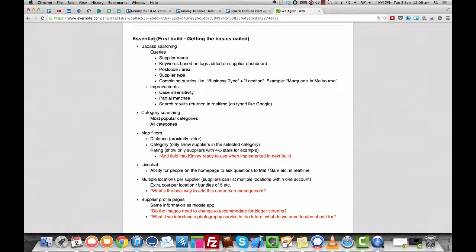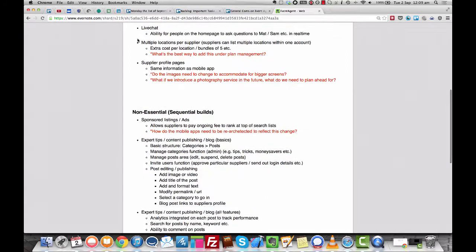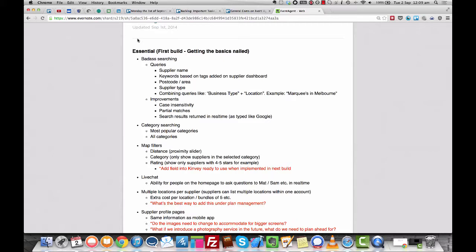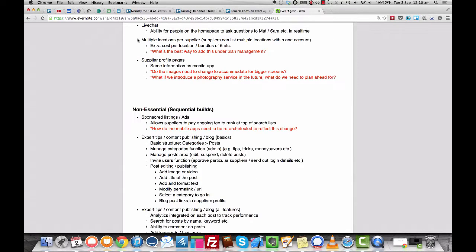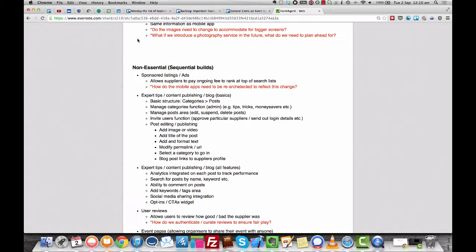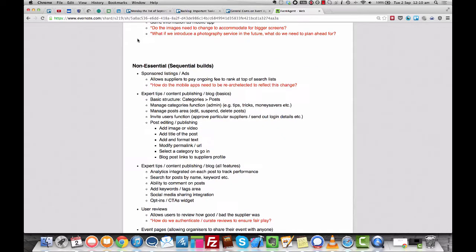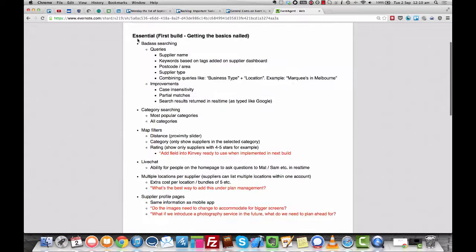And so the overview here is that I've broken it down as discussed into two sections. Number one, essential, and number two, non-essential. So essential is exactly what we include in the first build, and non-essential is what we can sequentially release after the first build. Every 2 weeks, every month, we can release one of these new features.